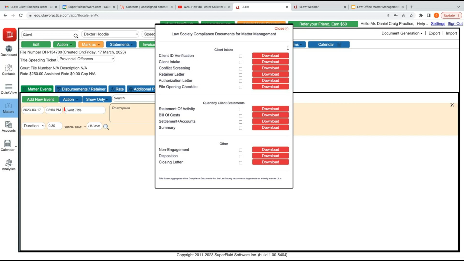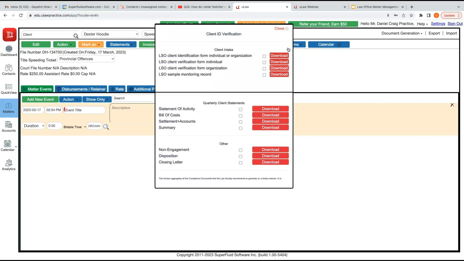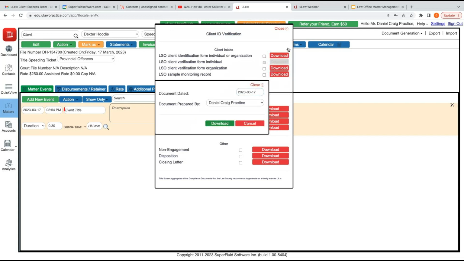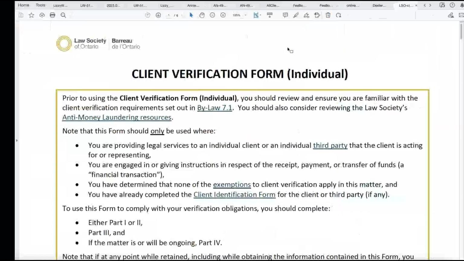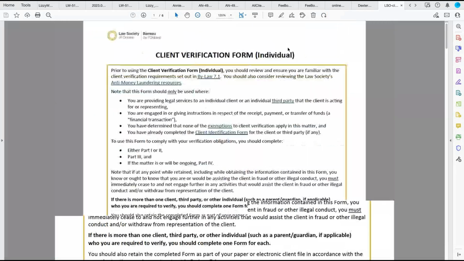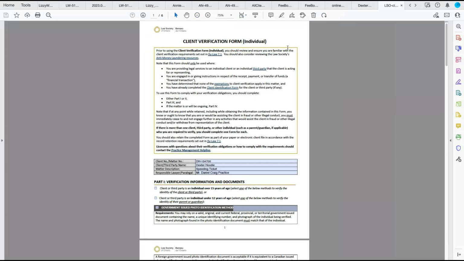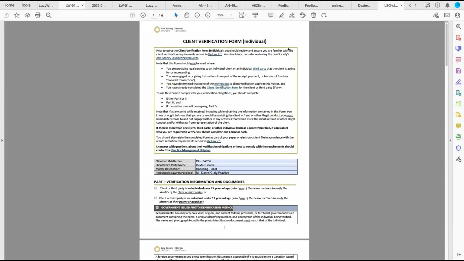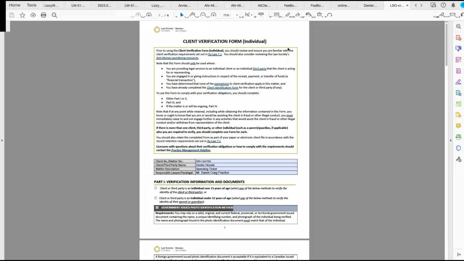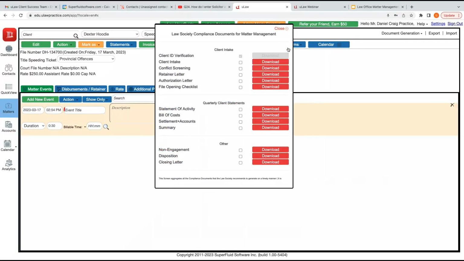You send that, so there is this Law Society compliance document checklist where you can make sure to download client ID verification. This is done whether it's for an individual or an organization. So you do this, and when this is done, most of the details are entered in here automatically as you're entering them in your portal or the software you're using, and then you can get this detail.